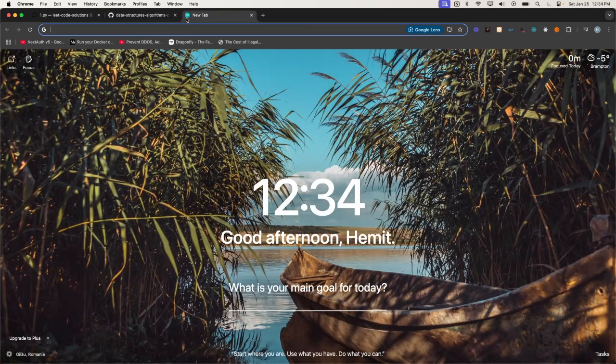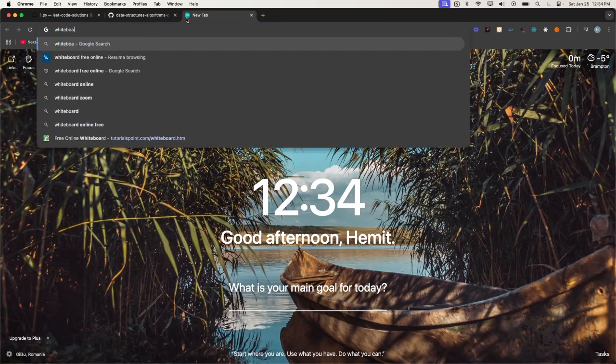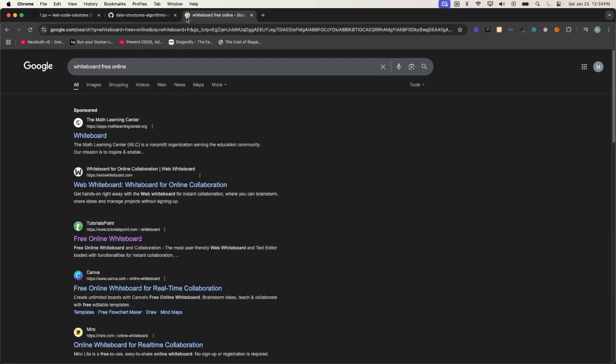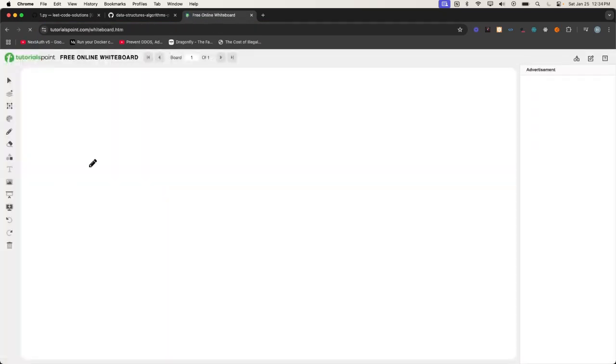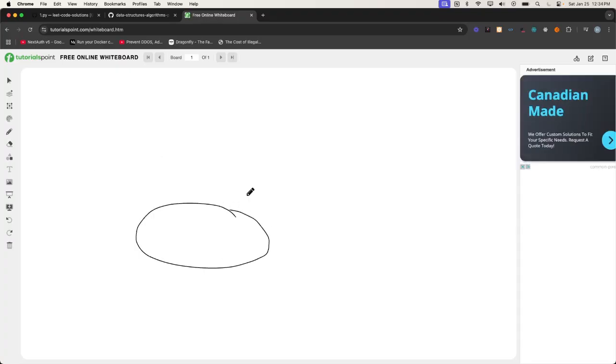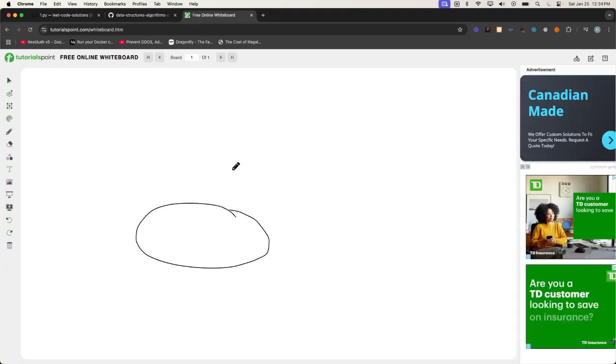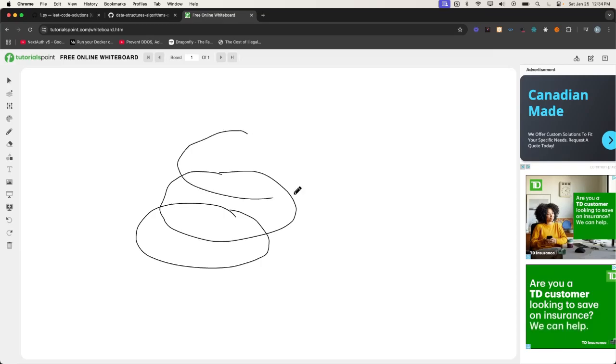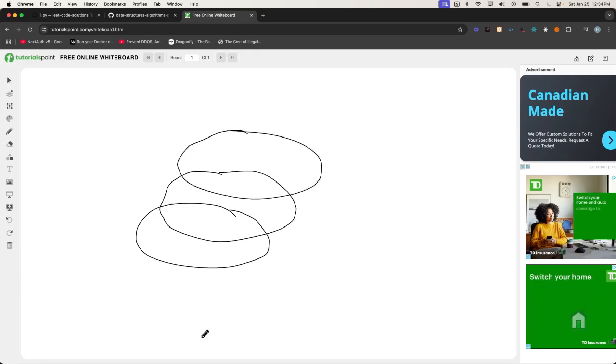A better way to think of this is a stack of plates. Let me use a whiteboard to actually show this. I like this one. Okay, so pretend you have a stack of plates. These plates are trembling, but we don't care about that. So you have this stack of plates, right?